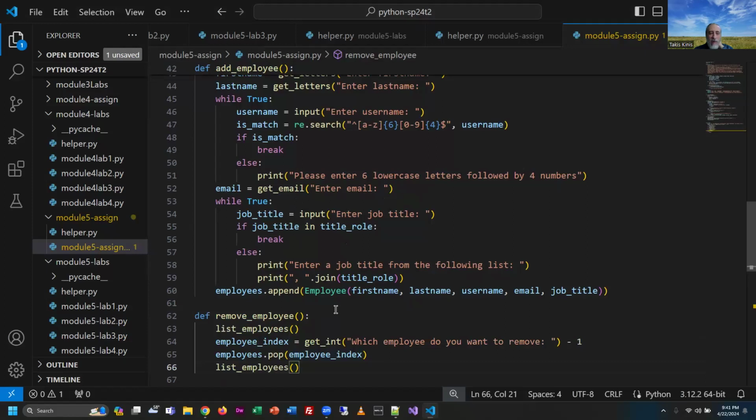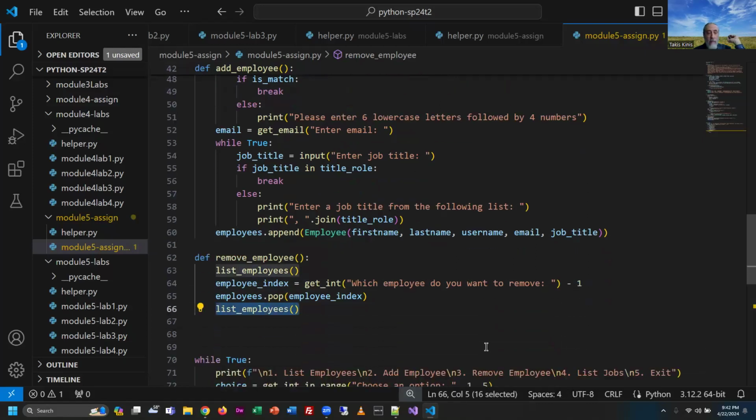So to remove an employee, we're going to list them, because you have to see what you're going to remove before you remove it. Then we'll say, which employee do you want to remove? We'll do that based on index number. Notice the -1 at the end to do the correction, because the computer's still counting at 0, so it'll be off by 1. Then we'll take that employee at that index value and pop them, or remove them, from the list, and then we'll relist them to make sure it's gone.